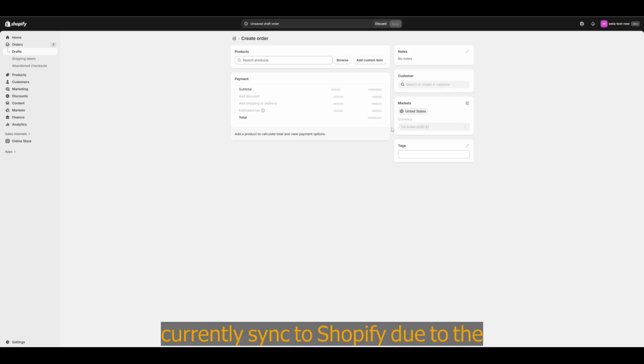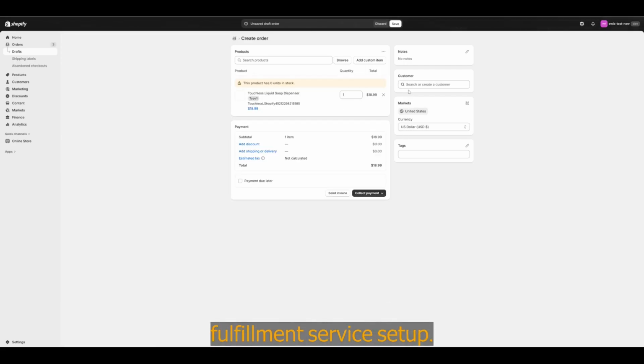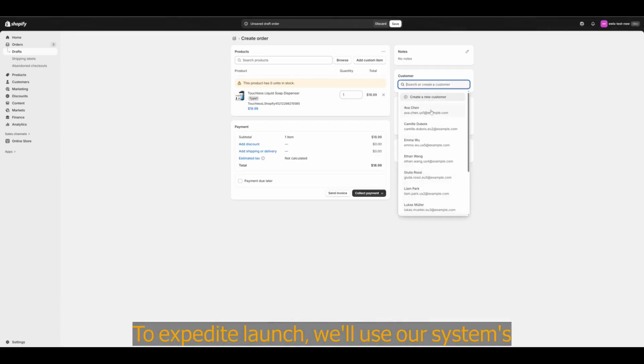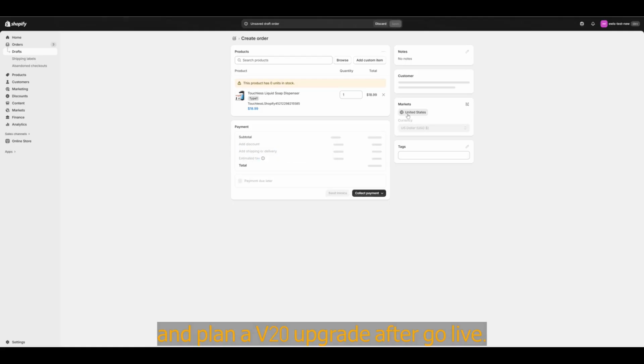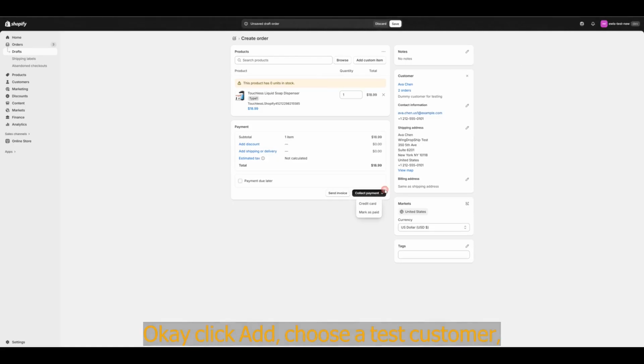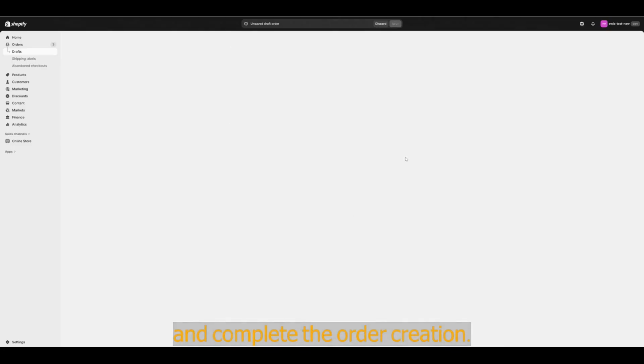Note that product inventory cannot currently sync to Shopify due to the fulfillment service setup. To expedite launch, we'll use our system's inventory as the source of truth for now and plan a V20 upgrade after go live. OK, click Add, choose a test customer, and complete the order creation.